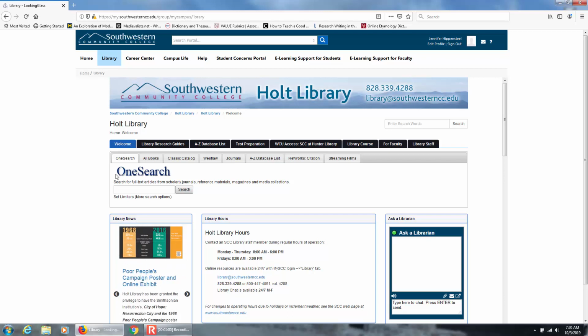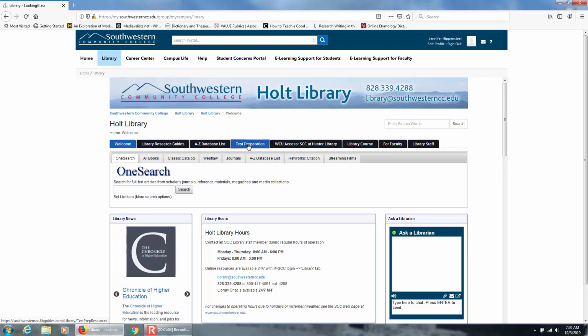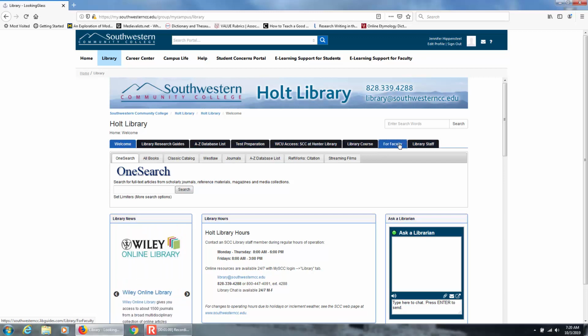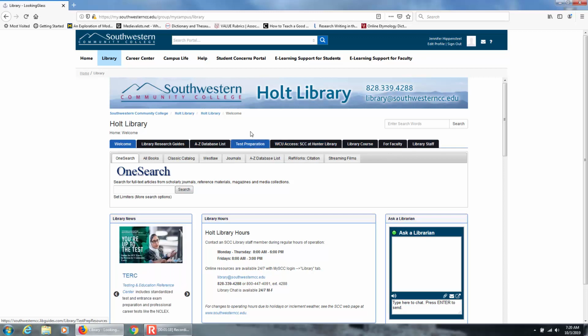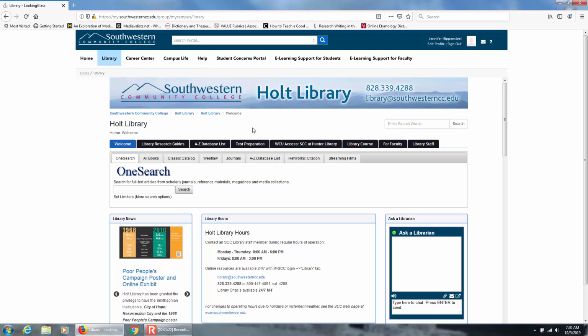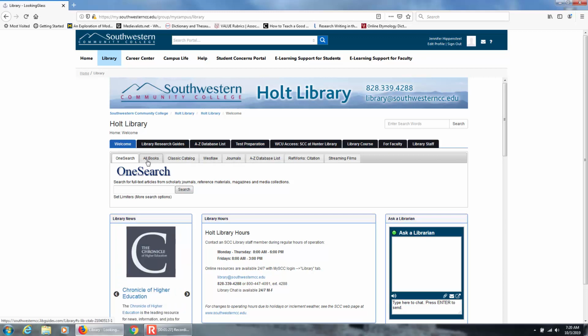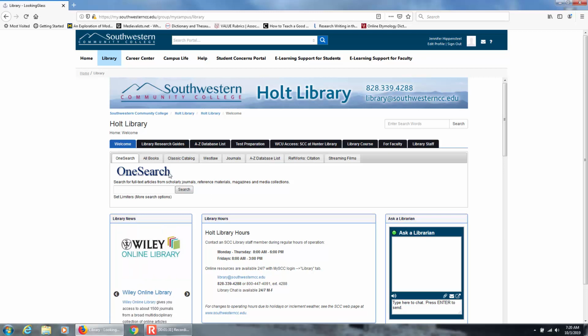So take a look at this center part of the screen. We've got these tabs across the top that are from us, our school. So we've got the library staff, your access to WCU's library if you're interested in that. You can look at test preparation if you are in one of our health sciences programs and you have to take the TEAS test or something like that. These tabs along the bottom are tabs connected to the online resources.